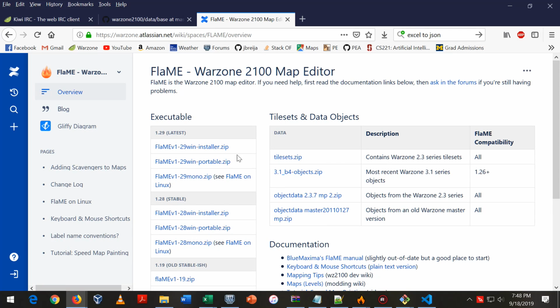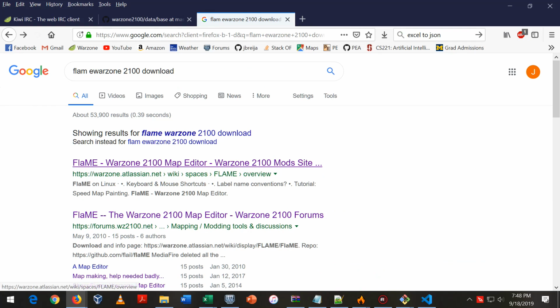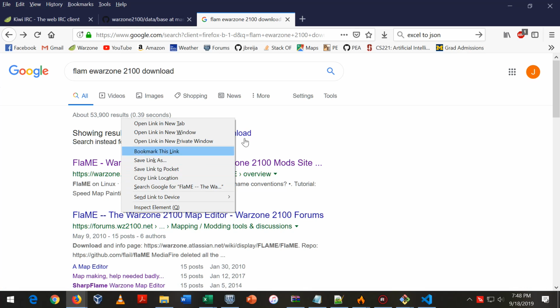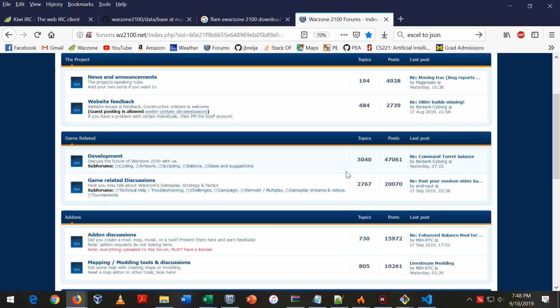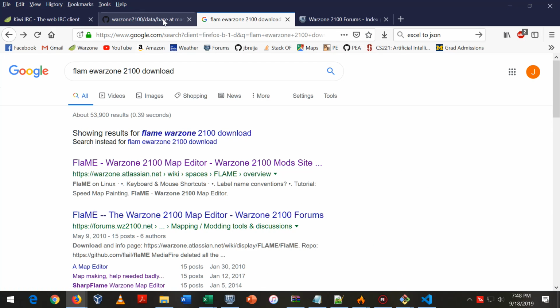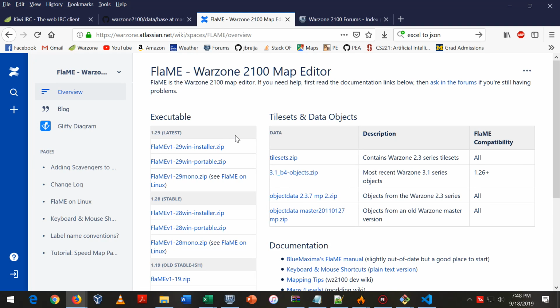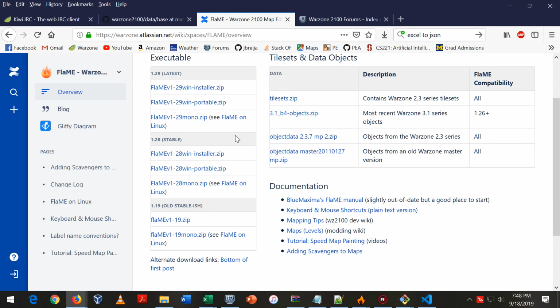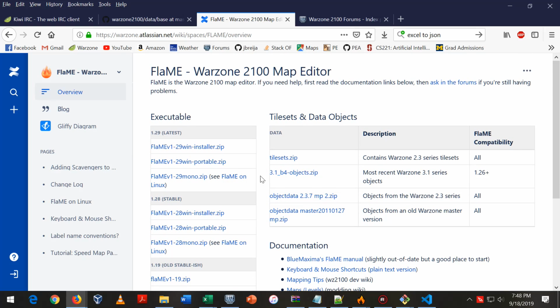But you can download Flame here, or there's an actual thread on the forums. Search through it, I forget where the Sharp Flame is. But if you were to use this from scratch, like if you've never done this before, you would install the installer or the portable, depending on what your OS is. And then as a standalone, you also need to download, I believe, the objects and the tile sets.